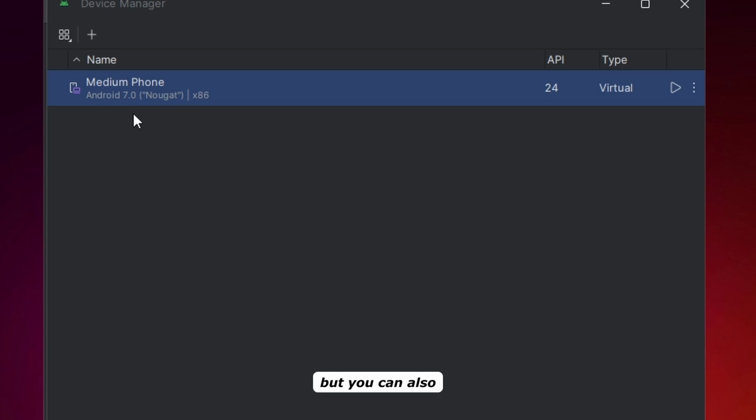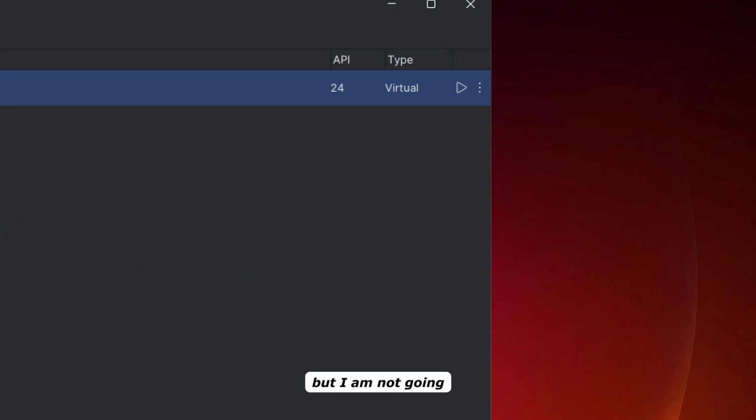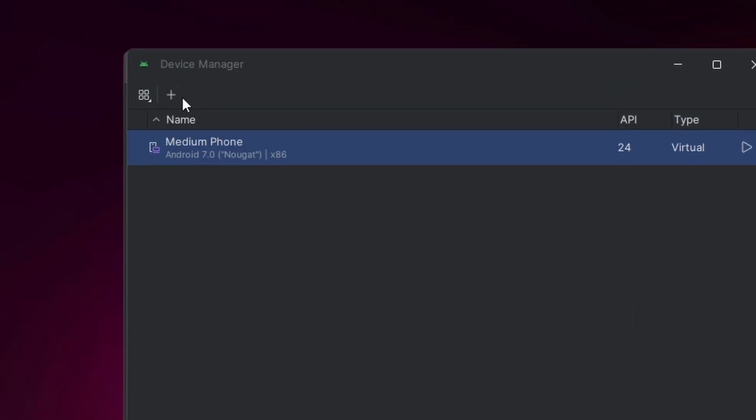But you can also create multiple virtual devices, as I will show you in a bit. So I will not delete this, I will create a new one. If you need to delete this, you can select these three dots and you can delete this virtual device, but I am not going to do that. So first we need to click on the plus icon.